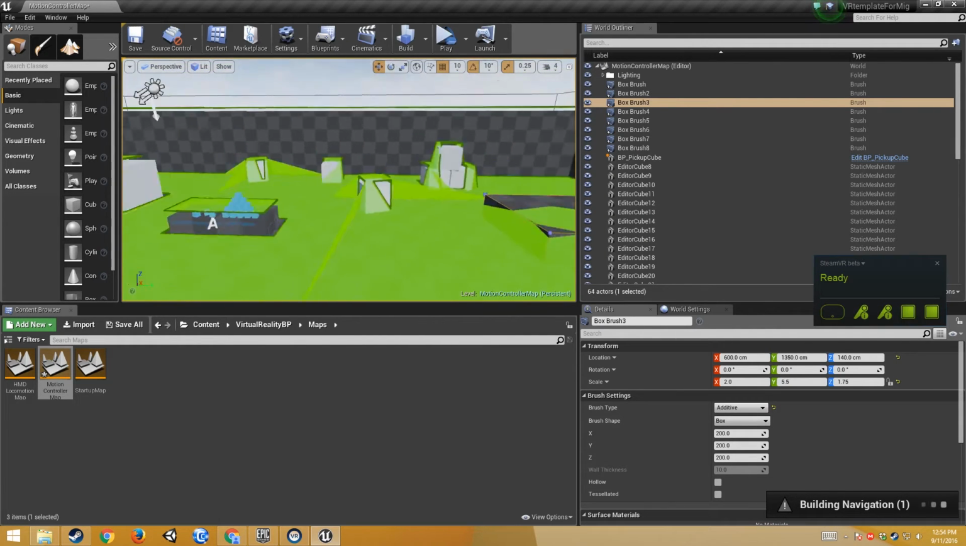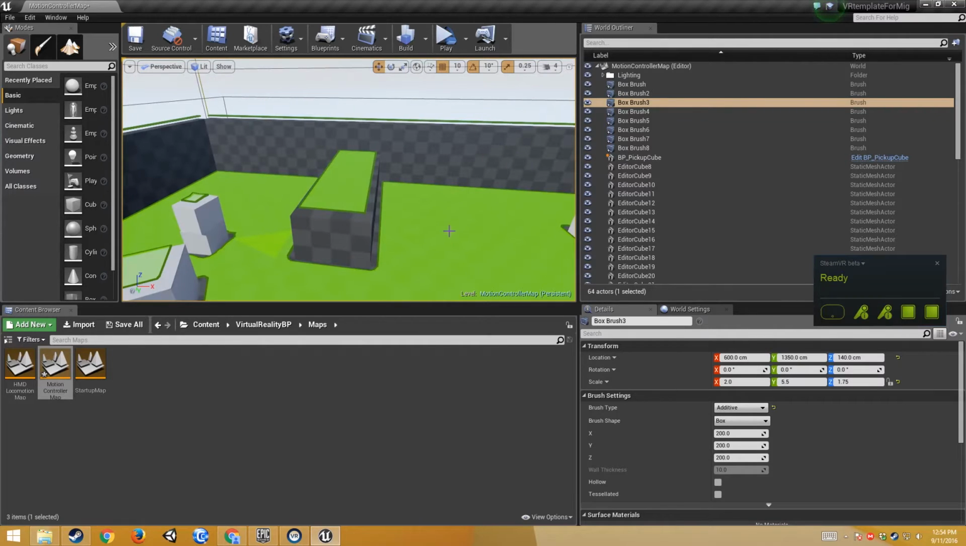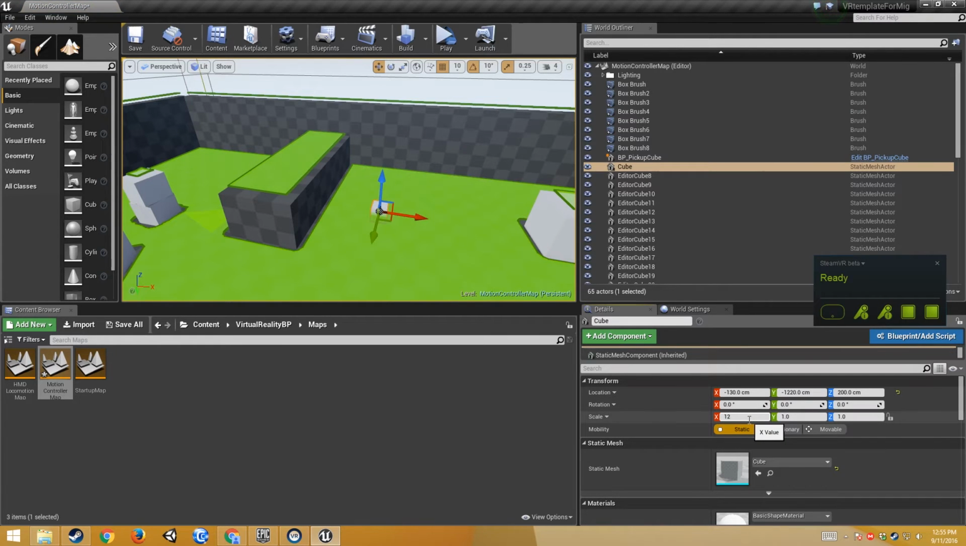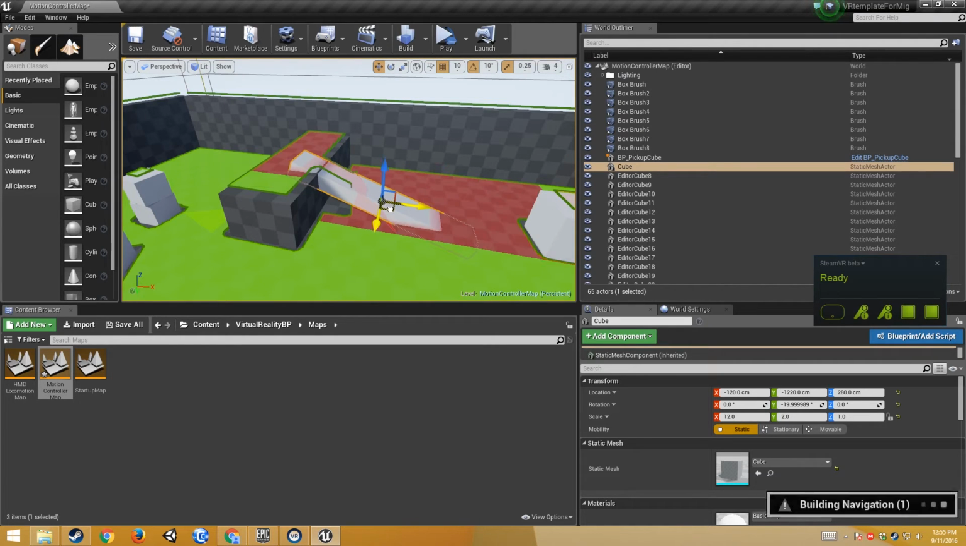Well, it should work anyway. And then just to demonstrate the ramping item, let's drop in a cube real quick and let's make it into a ramp. Make it a little bit wider, rotate it. Oh, so embarrassing. I don't know the Unreal keyboard shortcuts. And let's see what that does.